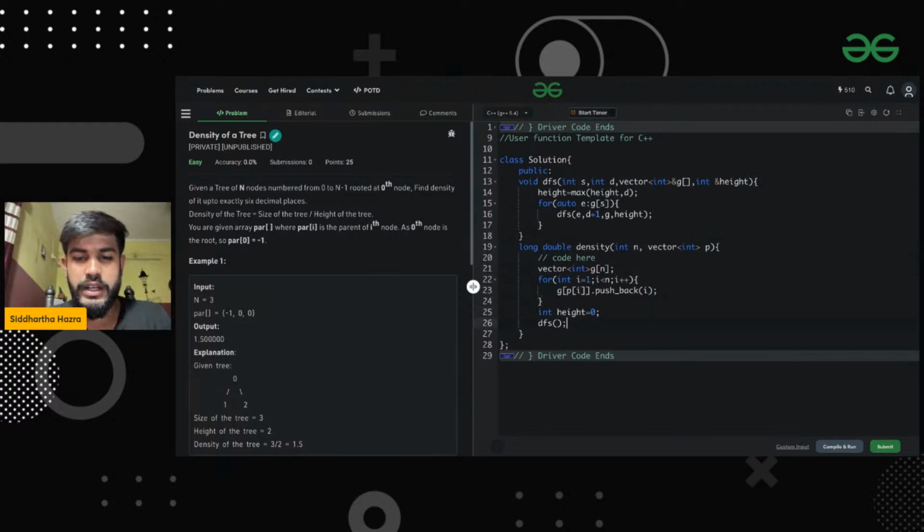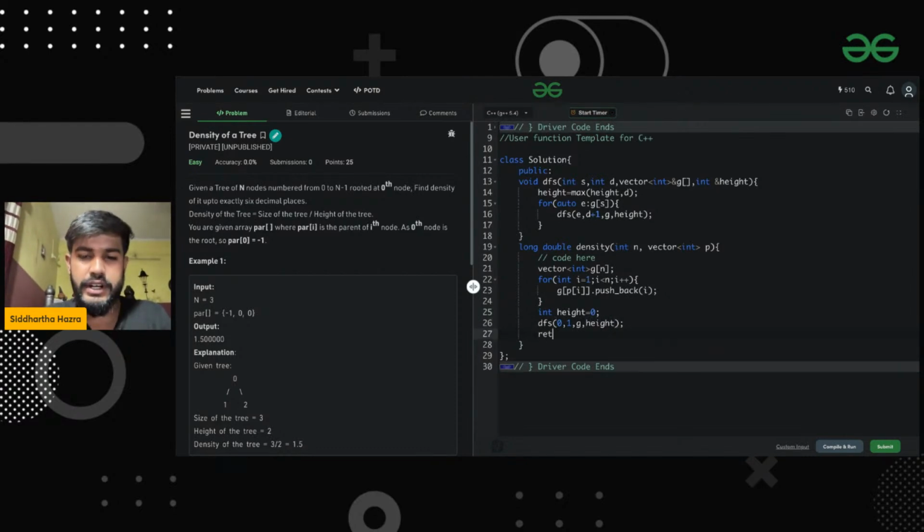Now we would call the DFS with the source as 0. We would start from the very root itself. Then we would start with the distance as 1, because the root is at 1. Then we have the graph and the height itself. At the end we would return the density.